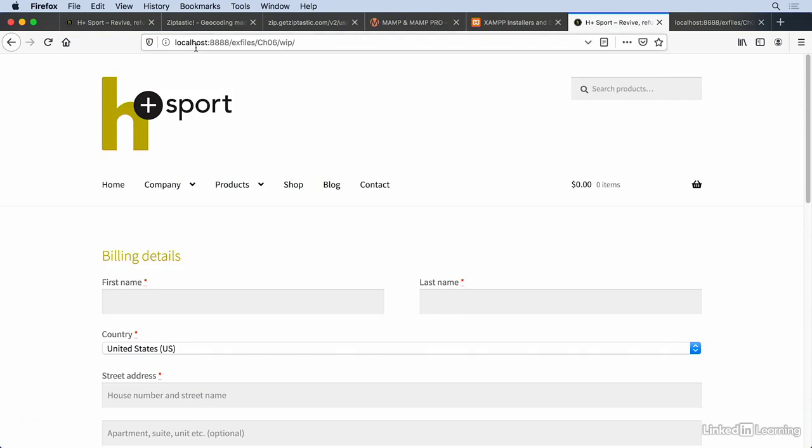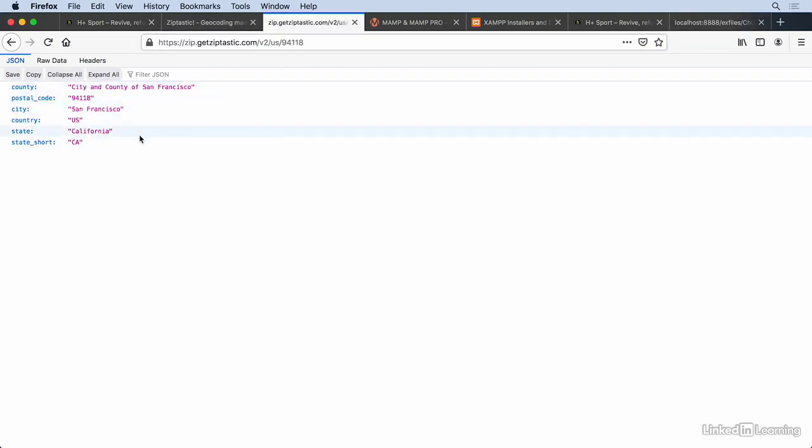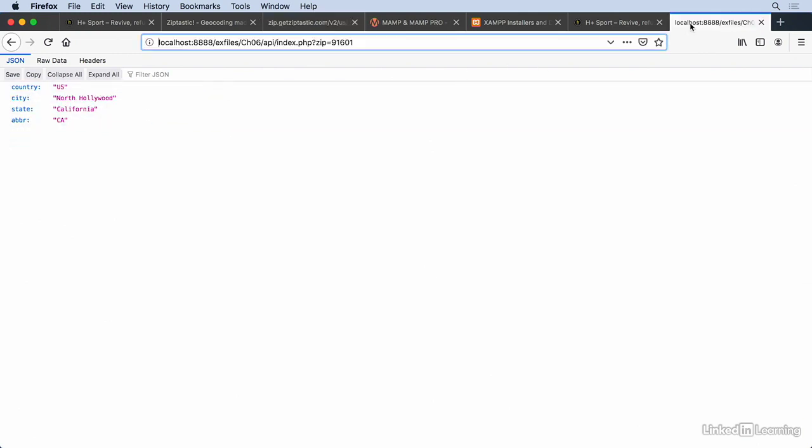This starts out at localhost port 8888 and then following the path down to the exercise files. This is our work in progress folder, and this is the API. It looks like this. It's in chapter 6, API index.php, and then we pass in a query parameter of zip with a zip code of some kind for a United States city. I'm using 91601 here, North Hollywood in California. And as you can see, the answers that Ziptastic and the version that we're using are quite similarly structured. So we could use either one for these examples.